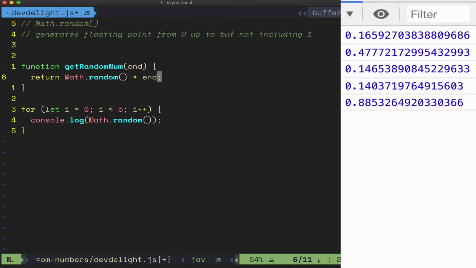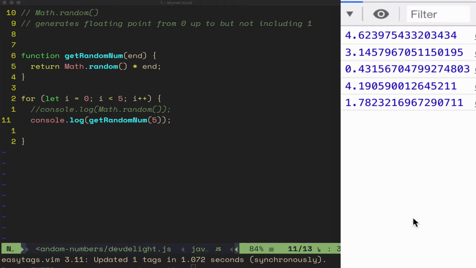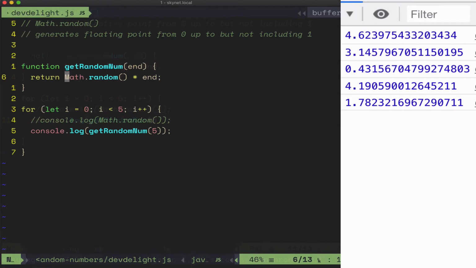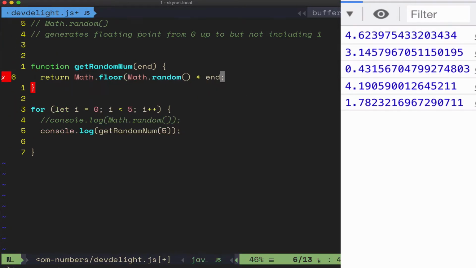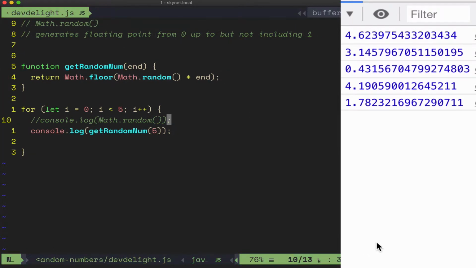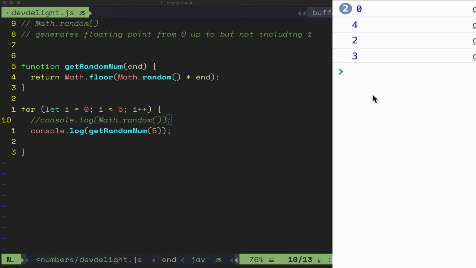However, that's going to generate nothing but floating point. So, for example, if we refresh right now, as you can see, it is generating from 0 up to 5, because we passed 5 to getRandomNum. But how do we fix this? Well, JavaScript has another math function that we're going to use, and it's Math.floor. And if we refresh right now, as you can see, we're getting numbers from 0 up to 5 that we pass to getRandomNum function.